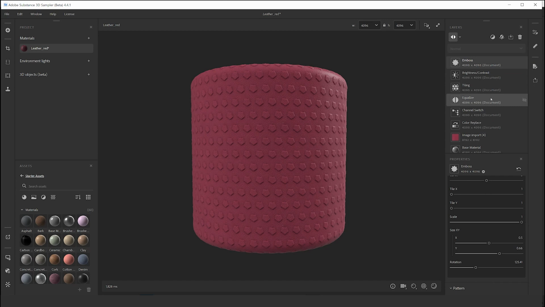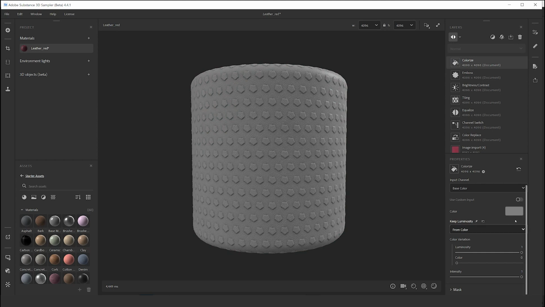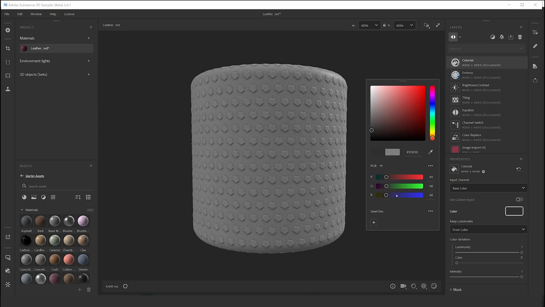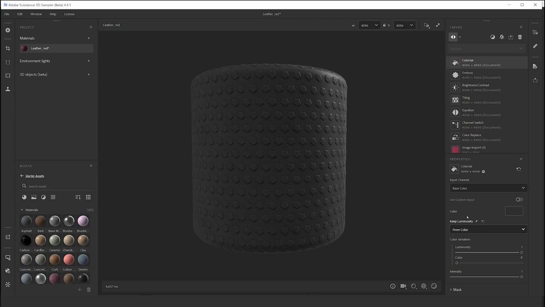Now I'm going to go into my layers tab and use a colorize filter to actually change the overall color of this material. Again, the colorize filter by default, if you take a look at the input channel there, is only affecting the color information. So I'm not actually affecting the roughness or the height, although the colorize filter could, and you would override the entire channel with a singular color if that's what you want to do.